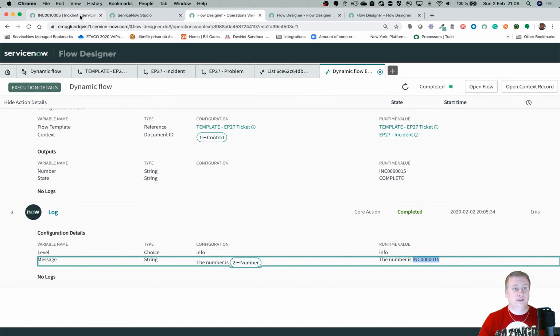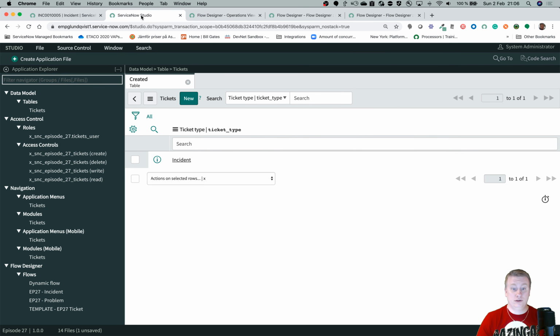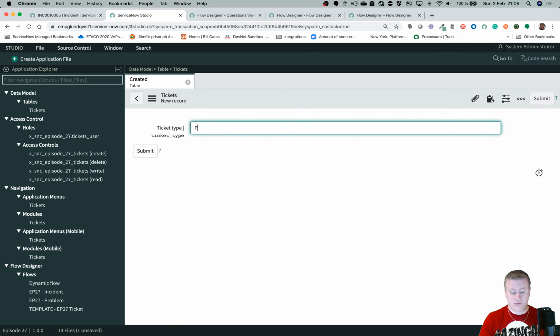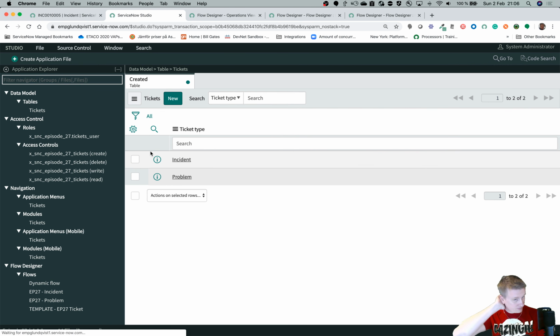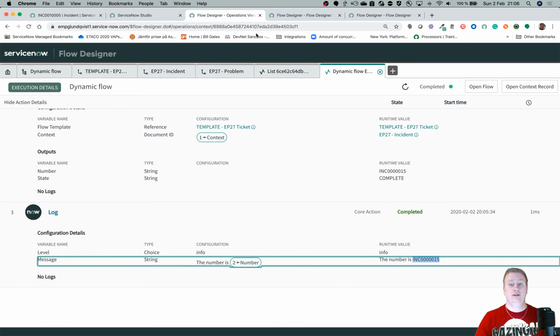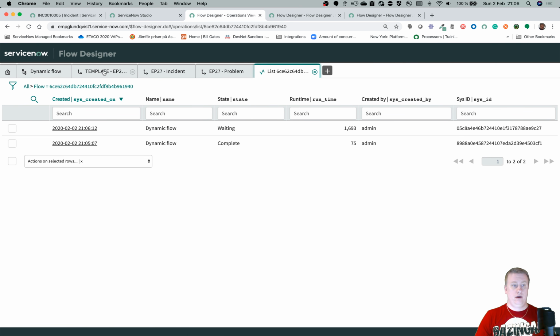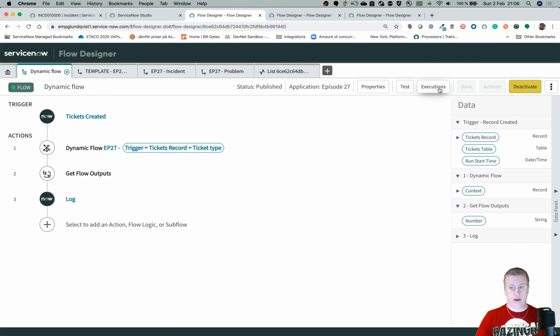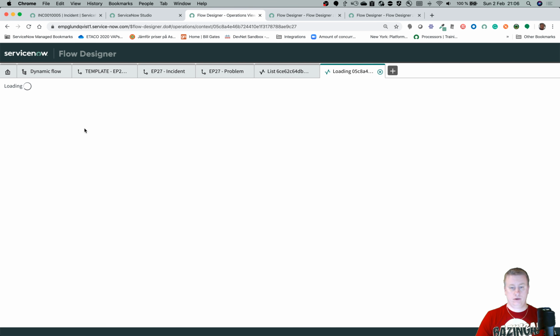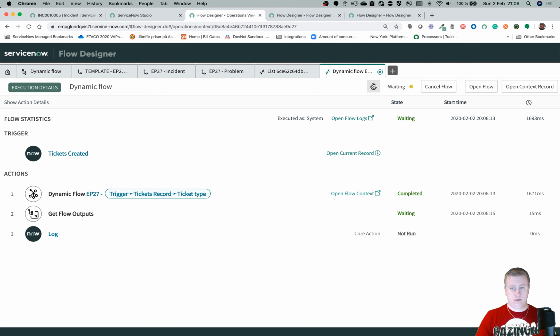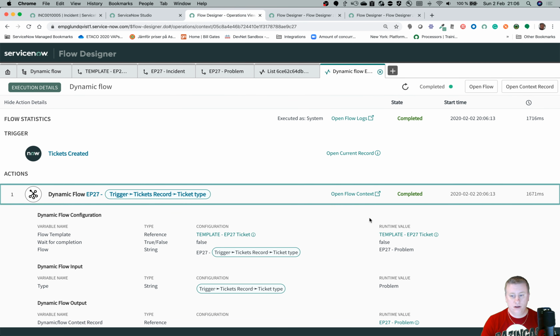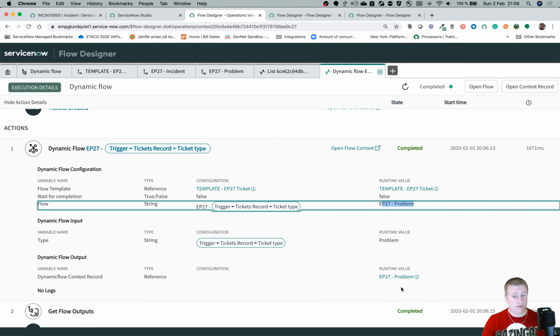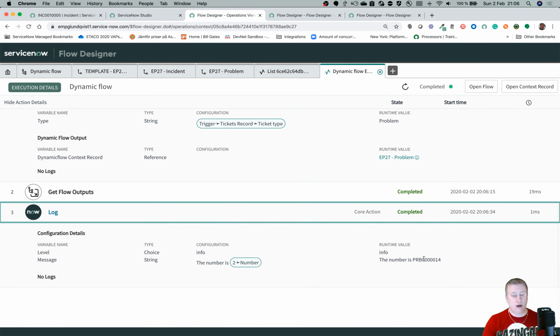To make certain I'm not fooling around, because this went almost too easy, let's hit problem. I'll hit submit. Now instead we would have a problem being created. Executions. Waiting. There we go, completed. You can see that it launched the problem, and in the log we got the problem number instead.